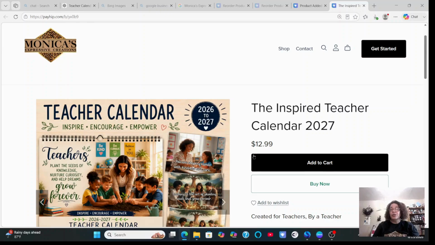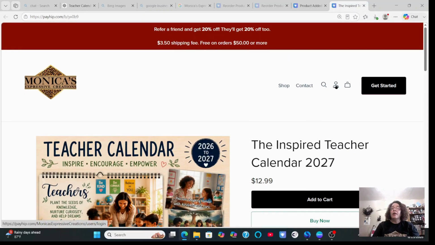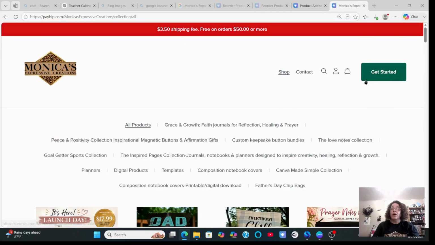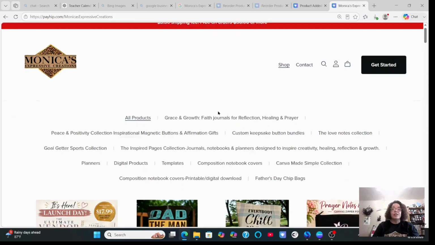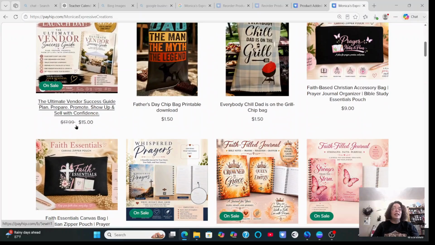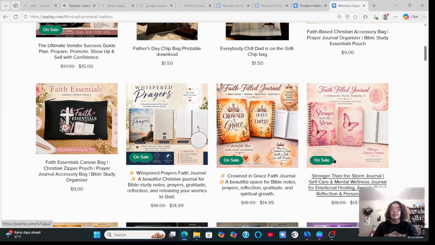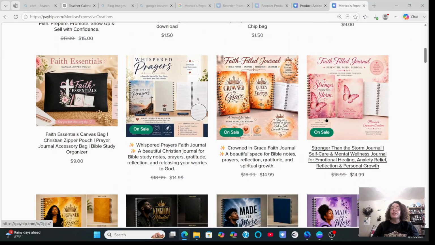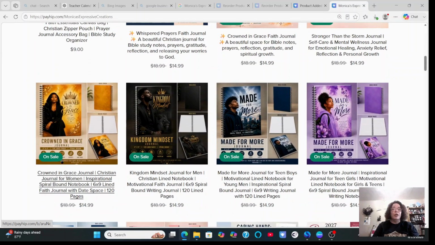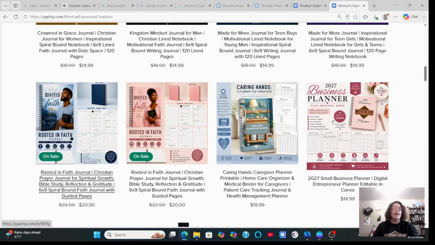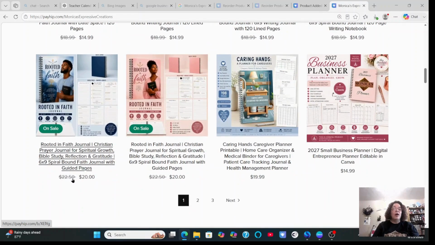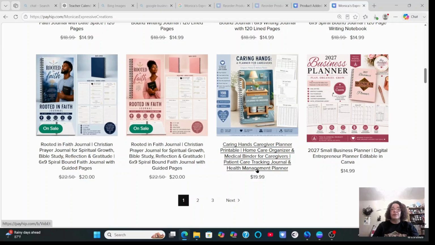And you can also run specials if you wanted to. Right now, I do have some specials going on. So if I go into my customer mode and we go to the store, you can see there's a sale here, and it will list on sale. All my faith-filled journals are on sale right now. They were $18.99. They are now $14.99 for the weekend only. And then my Rooted in Faith is on sale for $20, and they were $22.50.